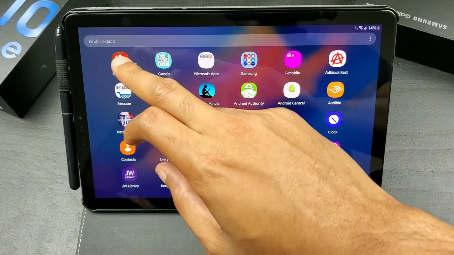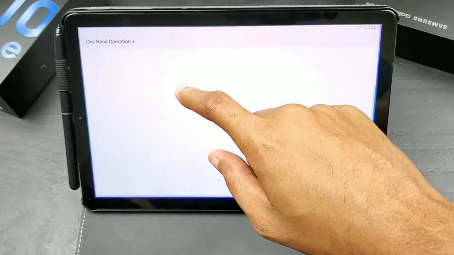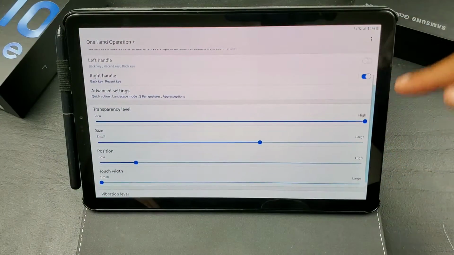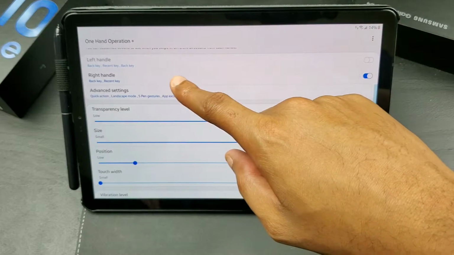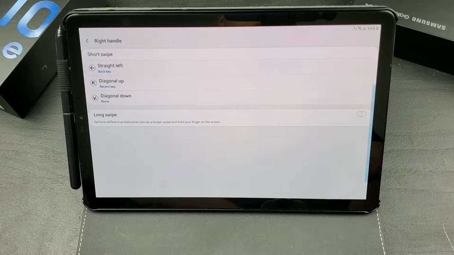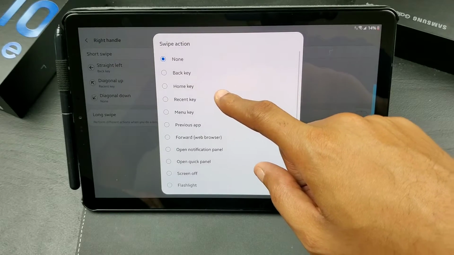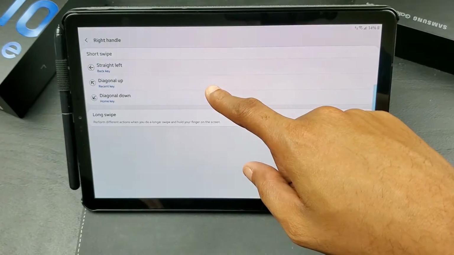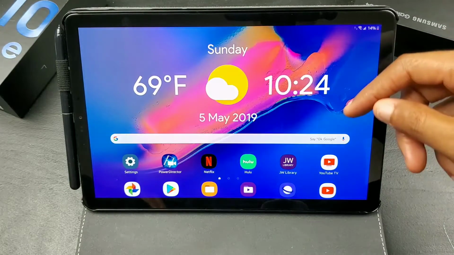So how do I do that? Well, I have a folder over here with my two Good Lock apps. One Hand Operation is where that is, so you can set this slider over here on either side, if not both, and you can have orientations to set up. So I have the back key and the recent key. If I look at this, diagonal up is that. Now there's a diagonal down too. And if I want to, which I might do, set that as my home key. So now if I swipe down, I go home.